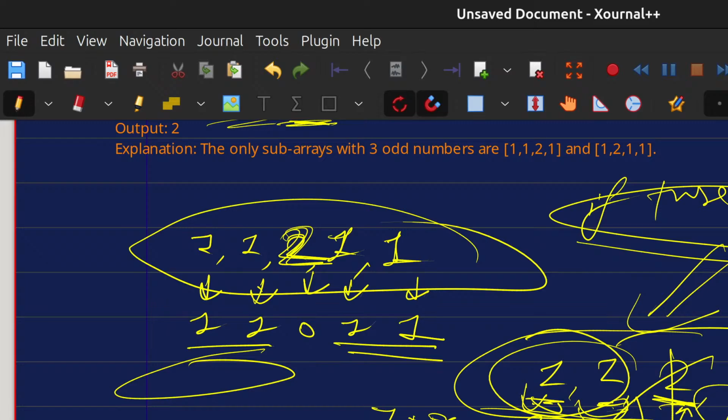int R is equal to 0, and L is equal to 0, and N is equal to nums dot size, and while R is less than N, right, if nums of R modulo 2 is going to be equal to 1, so it is odd, then what do we do? We count plus plus, count is equal to 0.